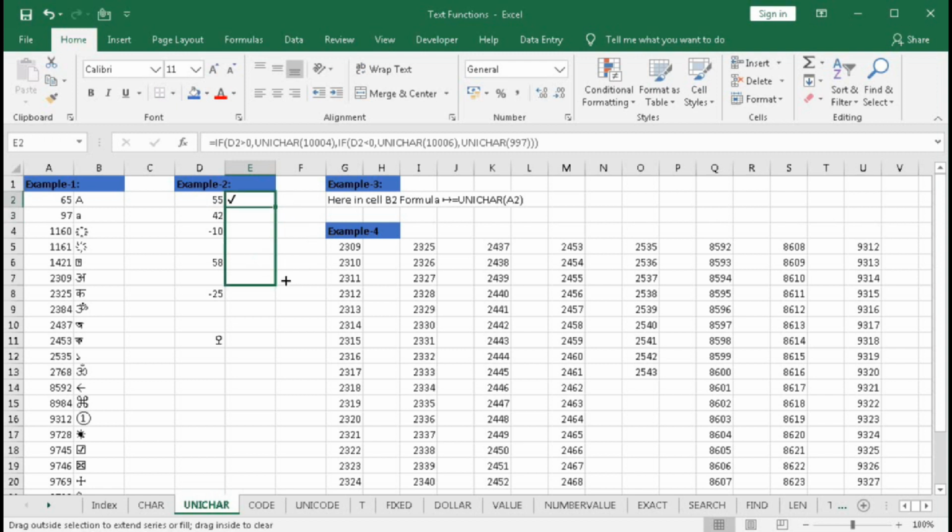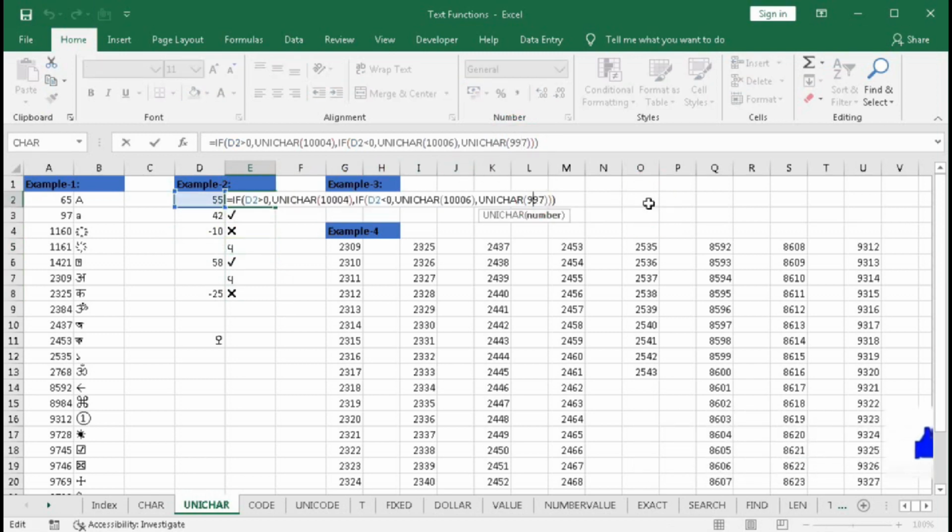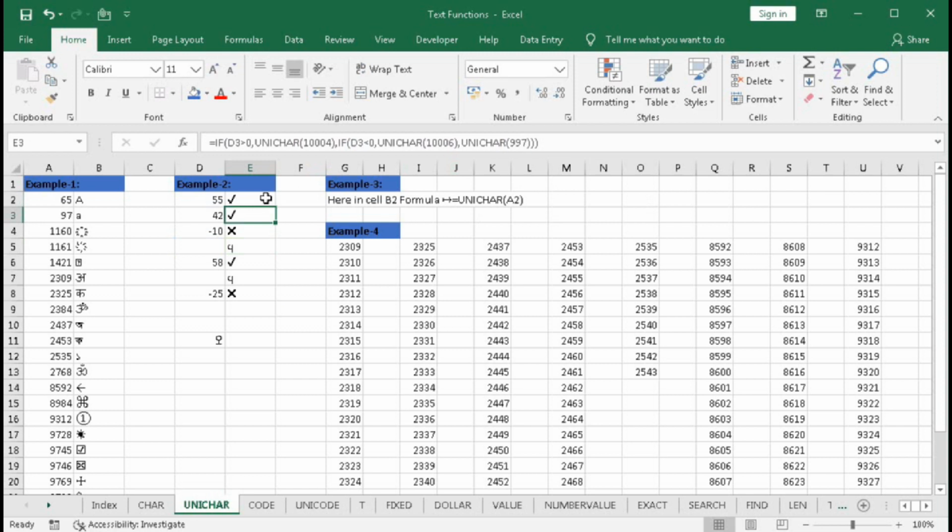Now if we drag it down till here, we can see we got tick marks and cross marks, but for the blank it is not the hand symbol, so it should be 9997. Okay, it's 9997, enter, and now again drag this. So here you can see we got the tick mark, cross mark and the hand mark.